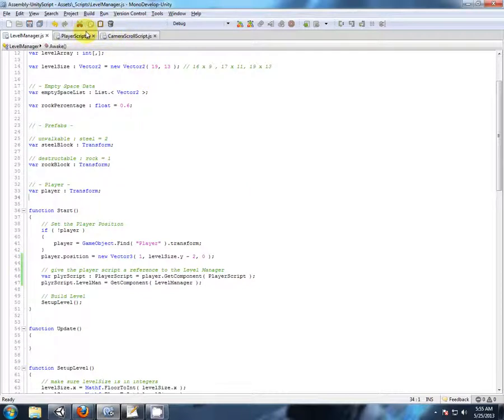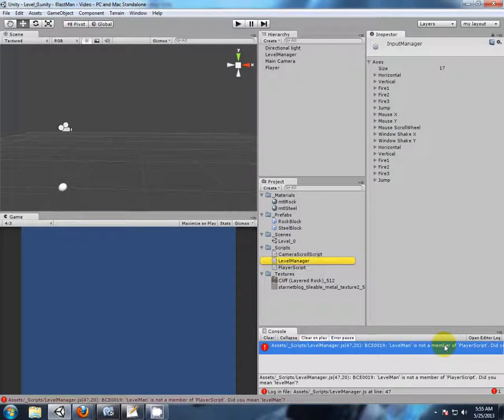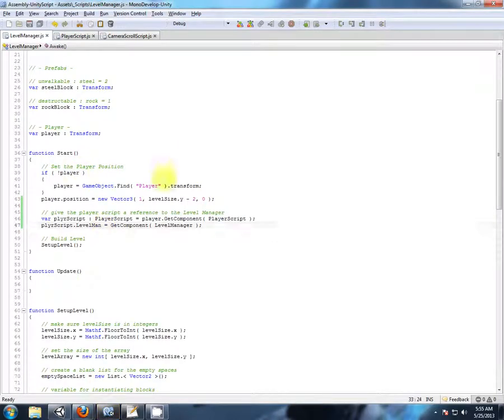Okay. Check I haven't made any errors. Yes, I have. Because I used a capital. Okay, there we go. playerScript.levelMan. Silly mistake.